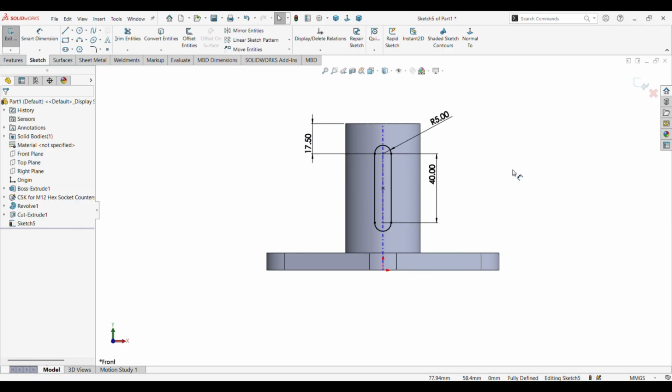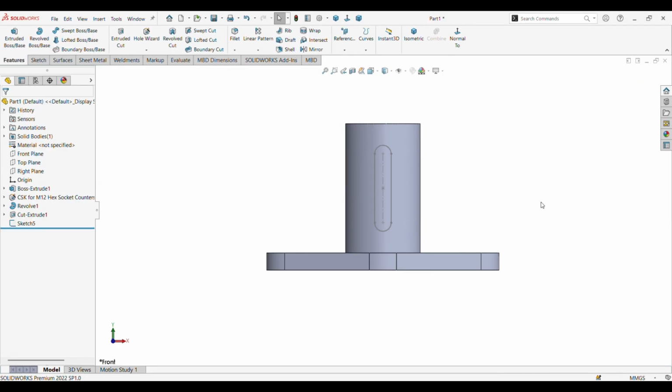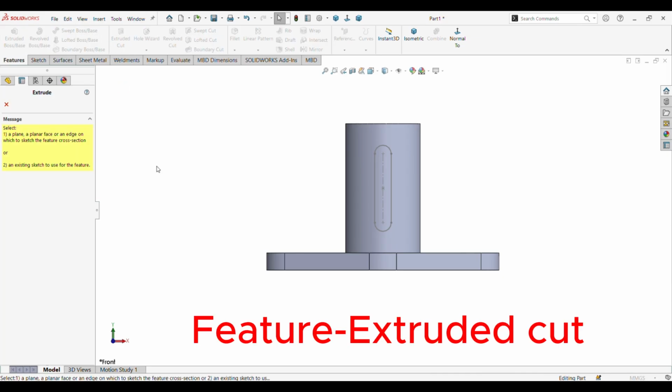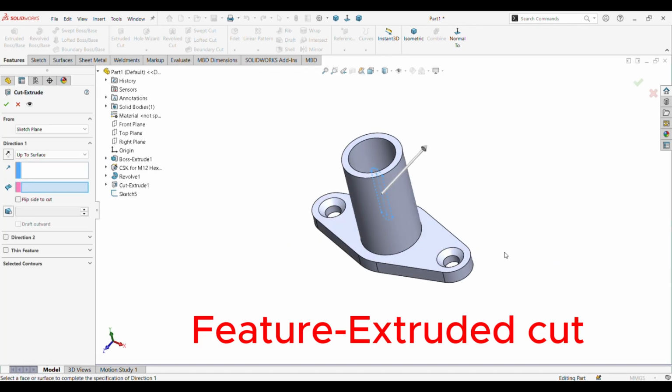Okay, it is a fully defined sketch. So let's exit here, come in extrude cut, select your sketch.